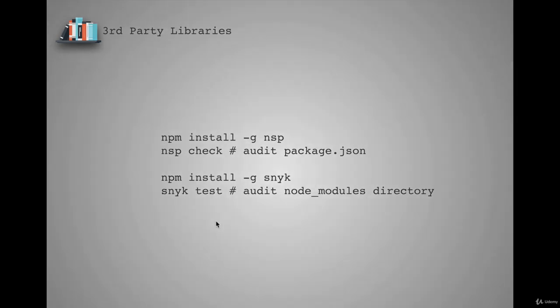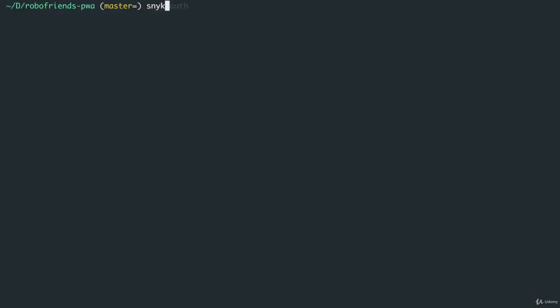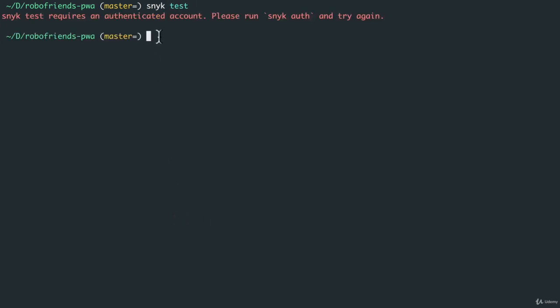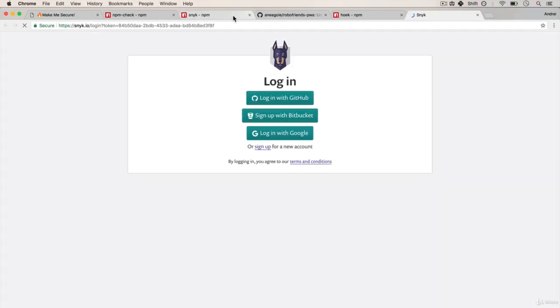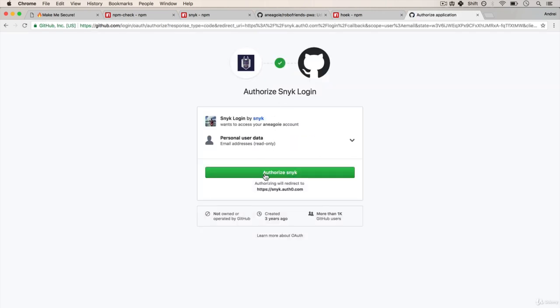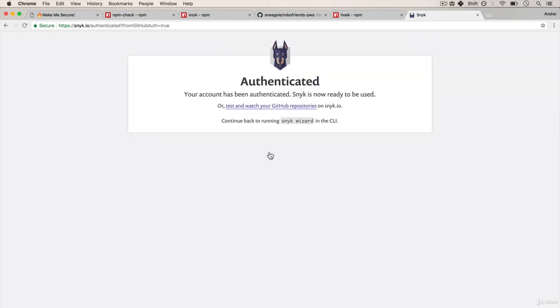And this is a really, really good tool. So if we run, let me clear this, if we run snyk test, you see that we need an authenticated account. So we need to connect it to our GitHub account. So I can do snyk auth. I'm just going to log in with my GitHub account, authorize it. Yeah, sure, we'll agree. All right, we're ready to be used.